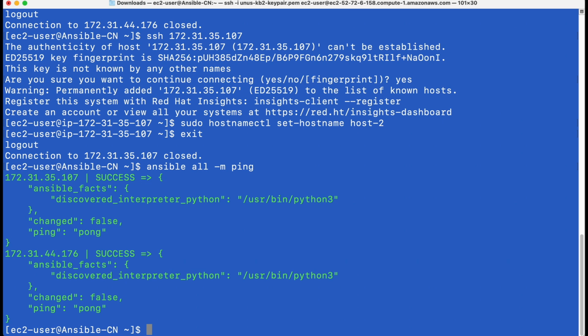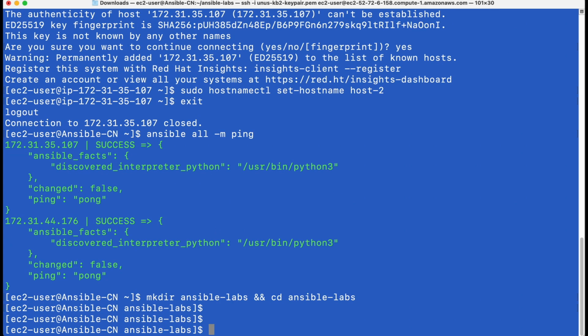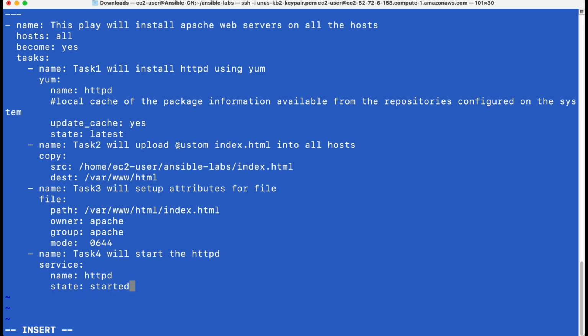So how do we do that? First, let me create another folder here, Ansible Labs, and in that I'm going to create install-apache-pb.yaml. I'm pasting this code and I will include it as part of my cheat sheet. So here again, the name of the play is installing Apache web servers, and hosts: all means you have to do it for all the hosts which are listed in the host inventory file.